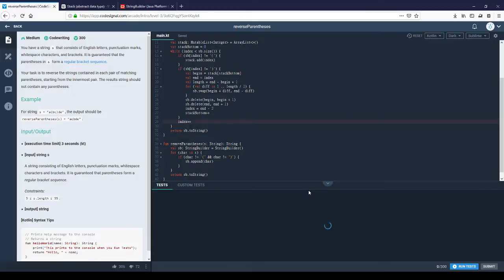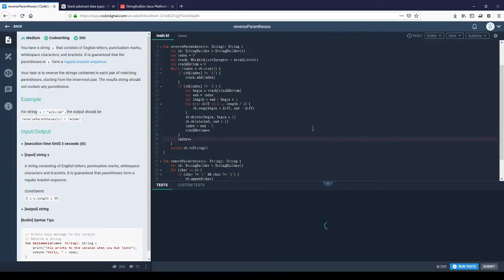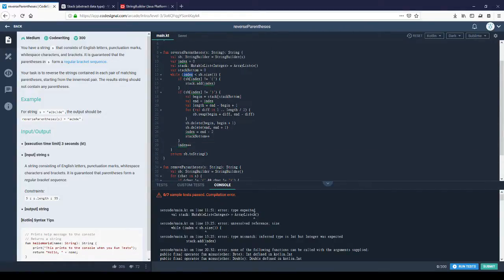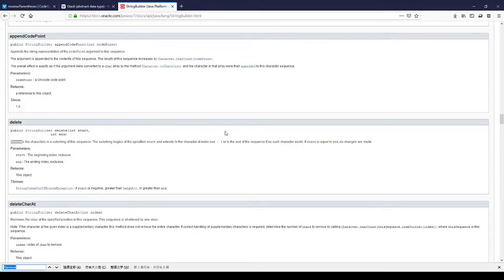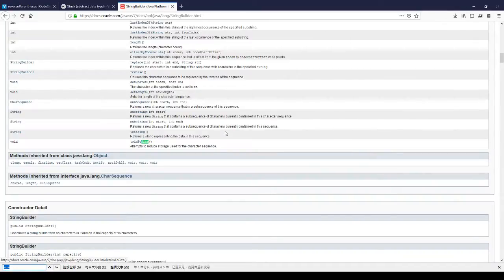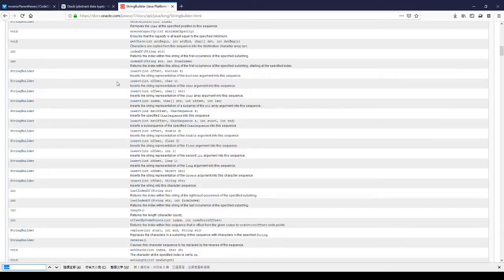Why is this taking so long? Must be some infinite loop. Well, actually, it's the type. Why? There's no size in string builder. You must be kidding me. Is it length? Oh yeah, because it's a string builder. Yeah, it's length.